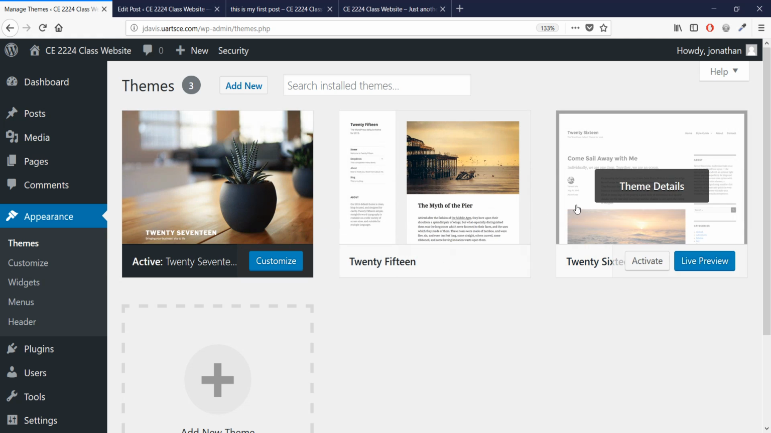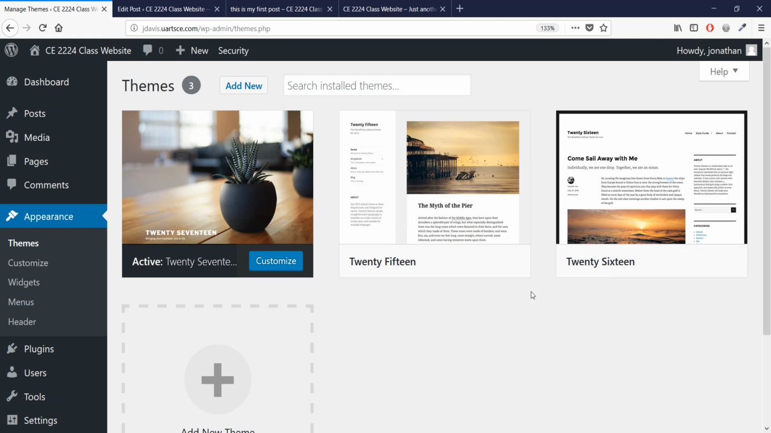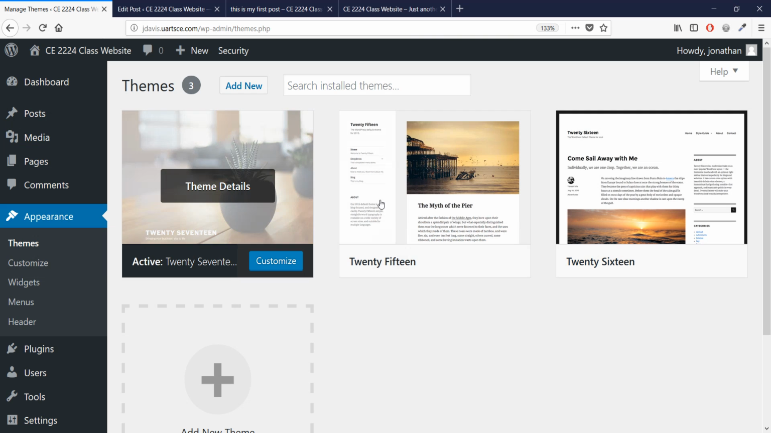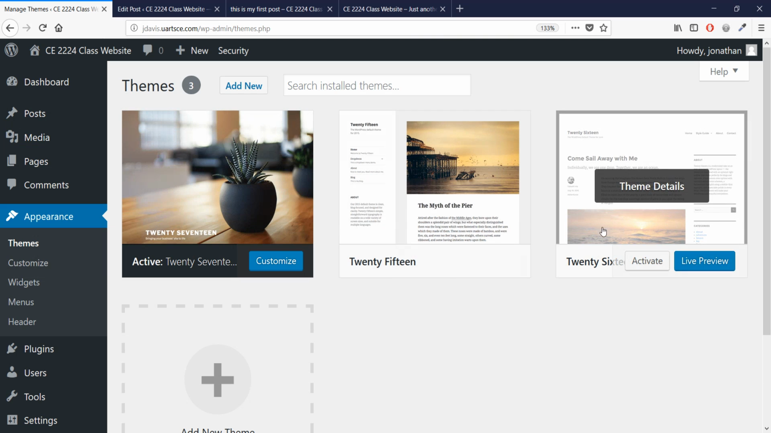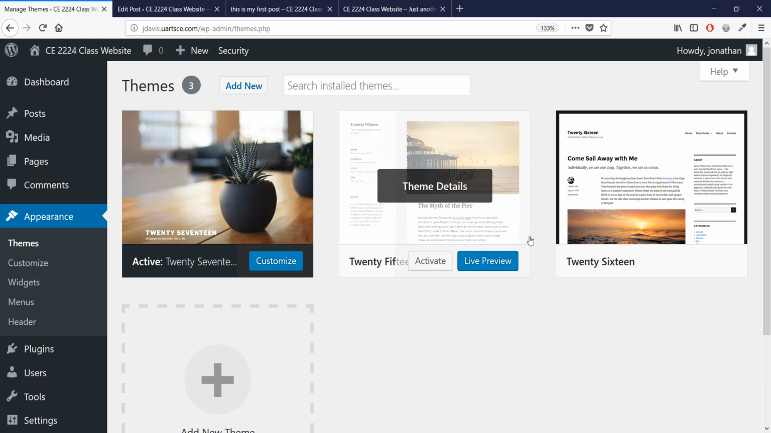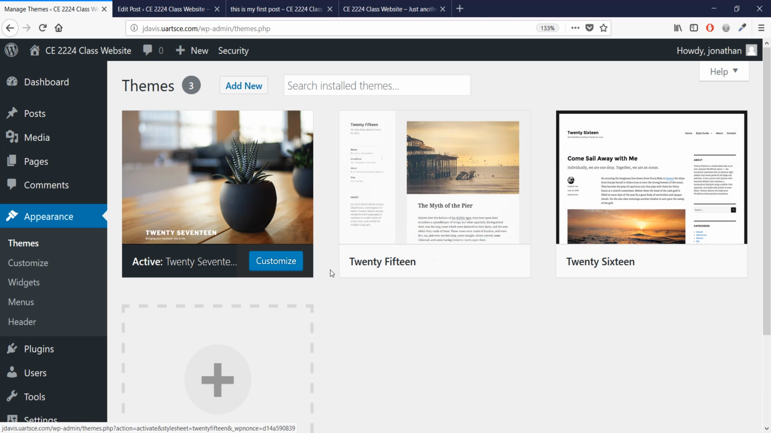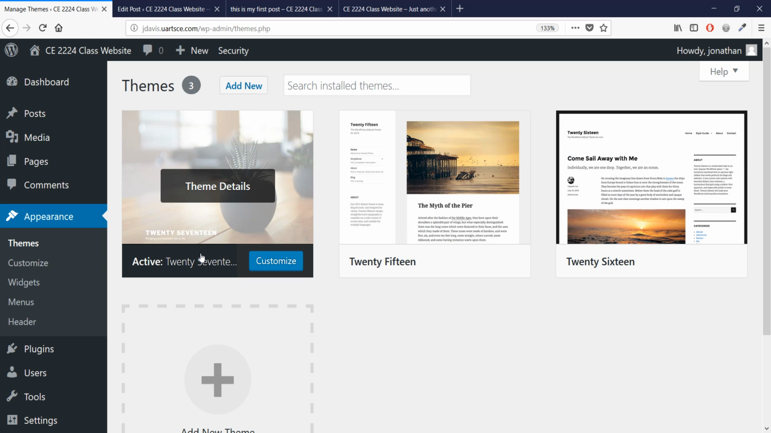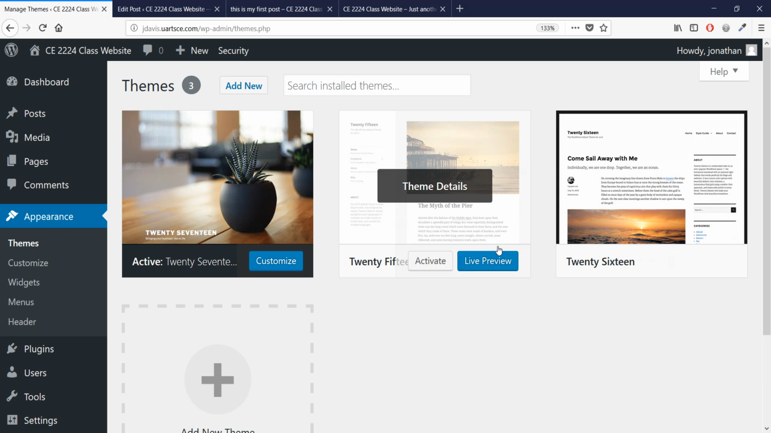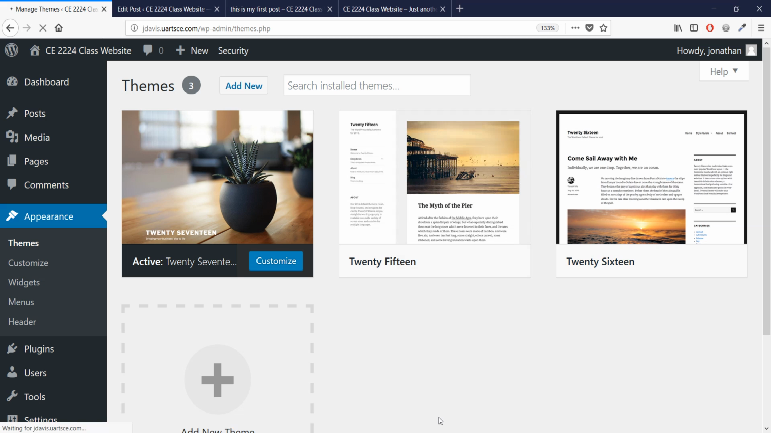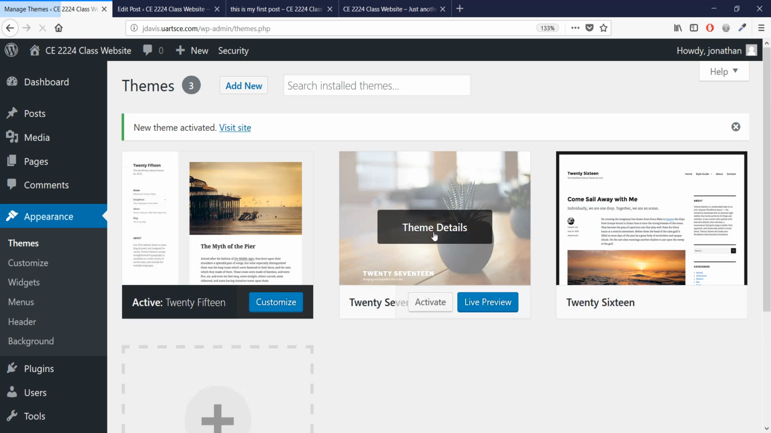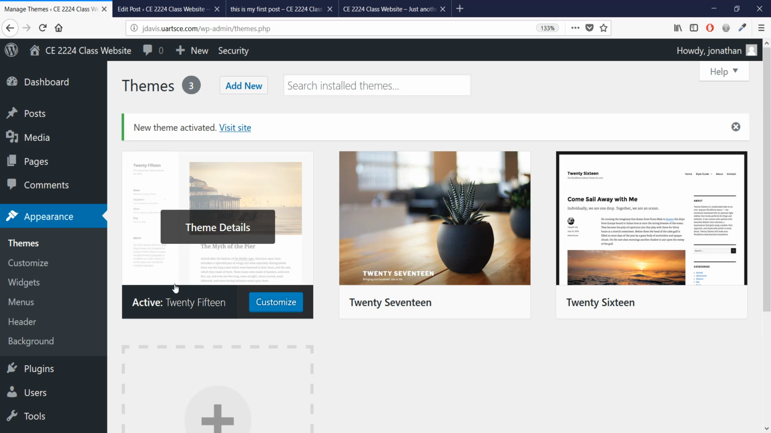But they also have their 2016 theme. They have a 2015 theme. So we have 3 themes installed on here, and I have the option of activating any one of them by hitting the activate button when I hover over one of them. The one that's currently active is this 2017. If I go ahead and hit activate on the 2015, now that's the only one that's active.